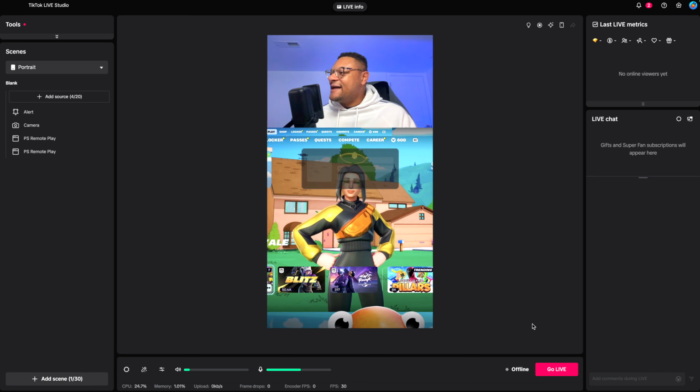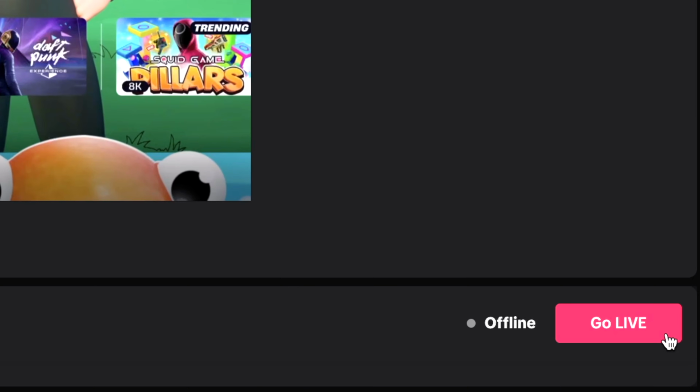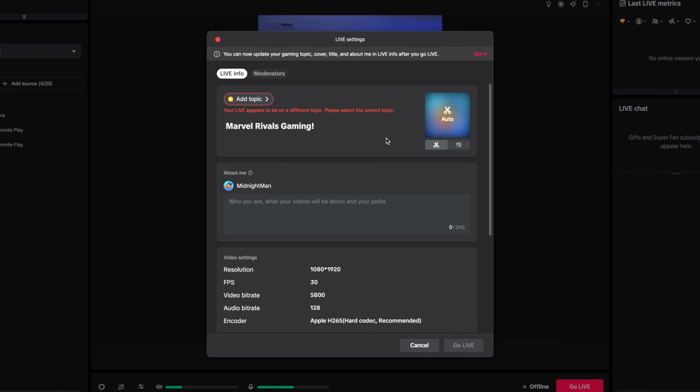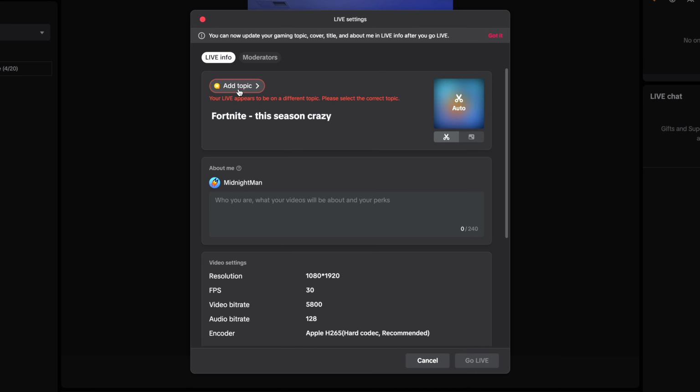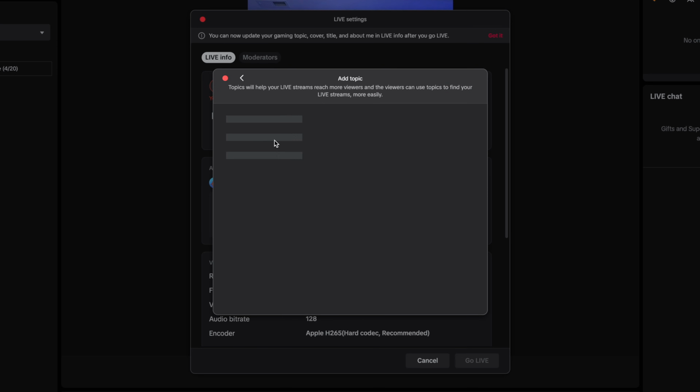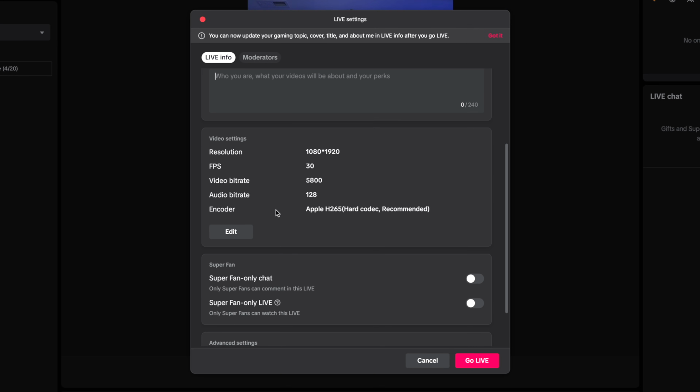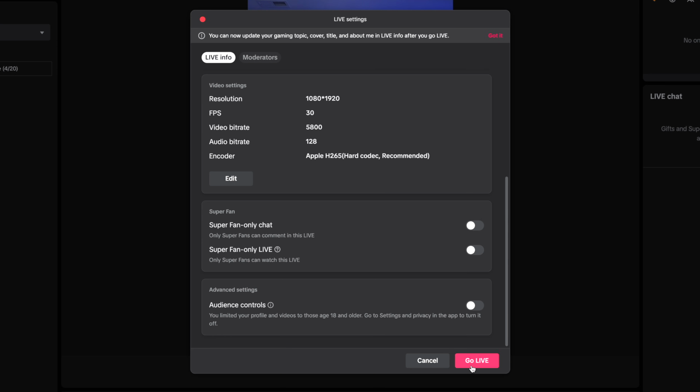Let's close out of that and let's go ahead and select the big red go live button. When you choose that, give your stream a title. You can add a topic, so you can say that it's gaming. Double check your settings to make sure that they look good. And from here, you can select the go live button and that will push your stream to TikTok.